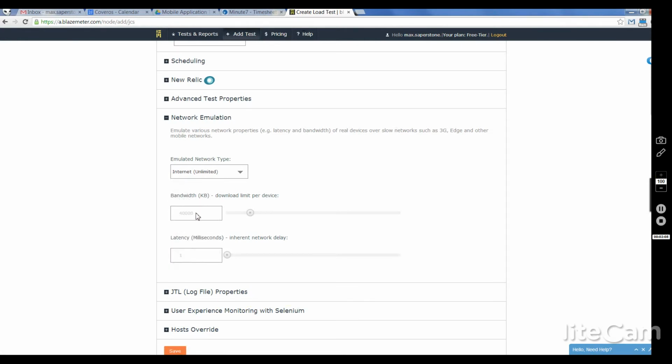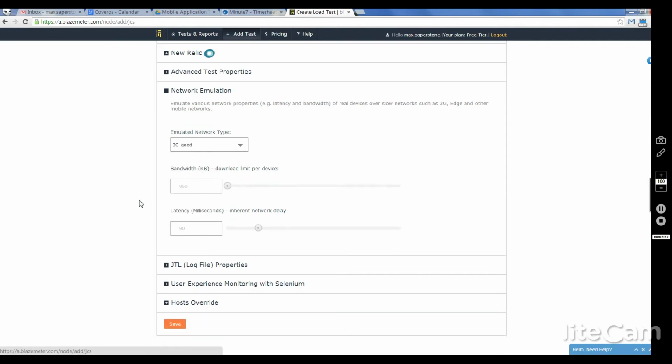If you have internet, you can actually limit your bandwidth. If you want to set custom, you can set your own bandwidth. You can set your own latency. If you go with, say, 3G poor, it's going to give you its own bandwidth. Same with 3G good. You can see the latency changes and the bandwidth changes for each of these. So let's go with 3G good for that.